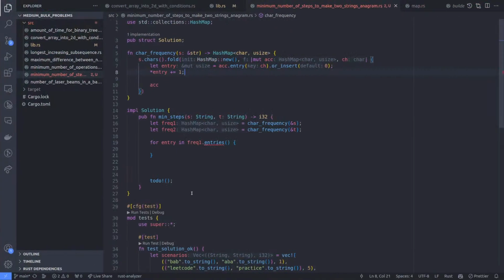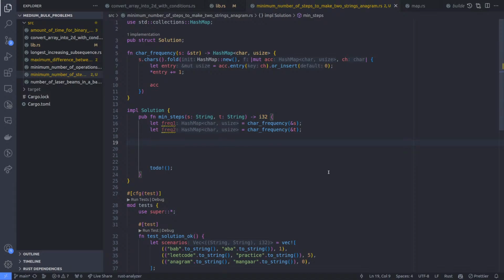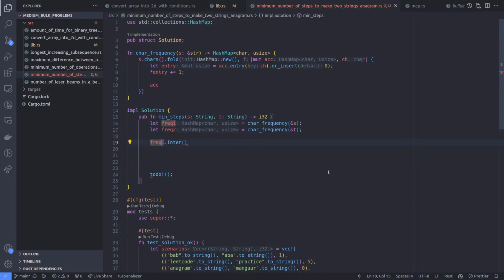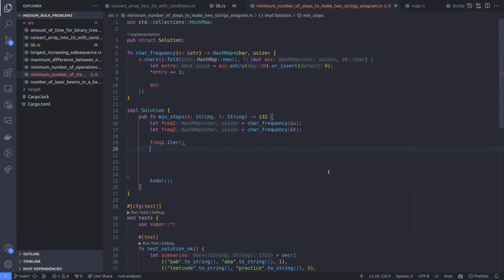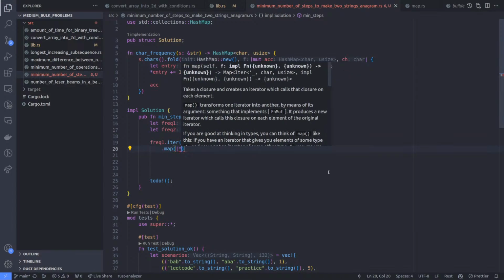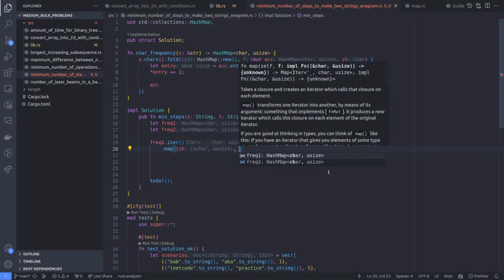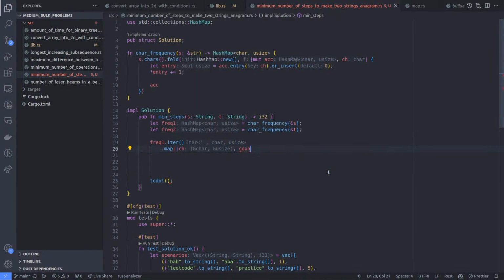Okay, let me get back then to this stuff, which will automatically iterate them. Okay, so that's good. So what we need to do now is frequency 1, and then iterator, not inter, but iterator. We need to iterate it. And then we'll add a mapper function where we'll have our tuple here, which will be ch and count. Yeah, but this is inside a tuple.